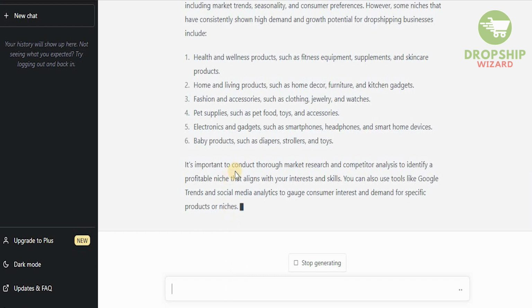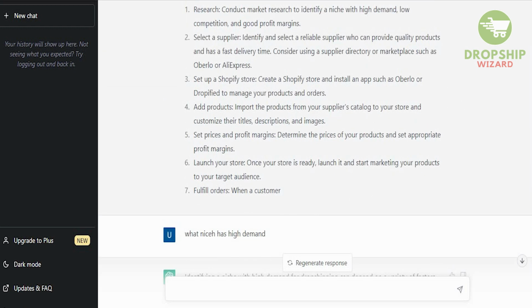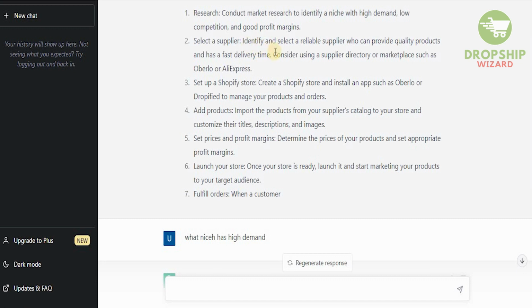And obviously, once it's given these elements to us, what we're going to do is quite simple. If we look at the electronics and gadgets element over here, there is headphones. So we're going to select headphones from here and just copy this. Once we copy it, the second step is identifying and selecting a reliable supplier who can provide quality products and has a fast delivery time. And you can consider using suppliers or directories or marketplaces such as Oberlo or AliExpress.